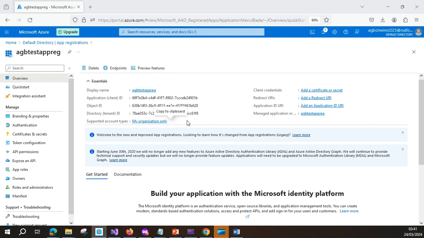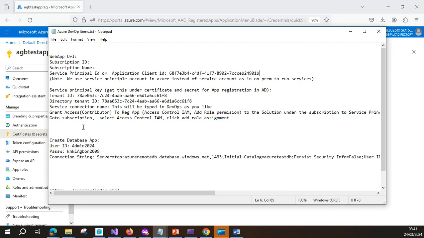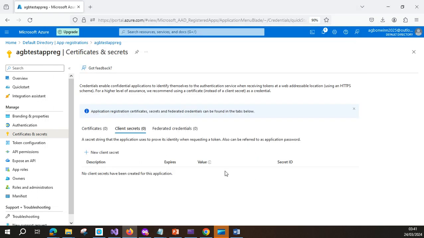So that's the overview. After taking this, let's go to the certificate and secret, because we equally need the certificate and secret. If you look at this item here, we have a certificate, we have a certificate principal key. We need this very much. Here we are. Let's create a new one.